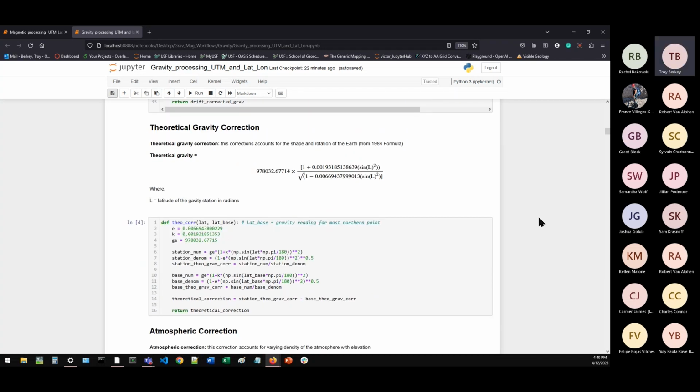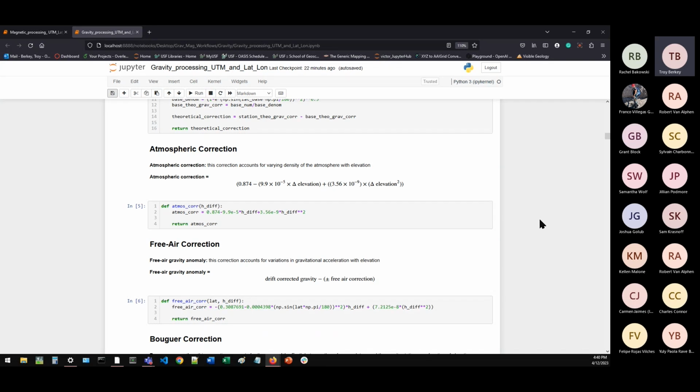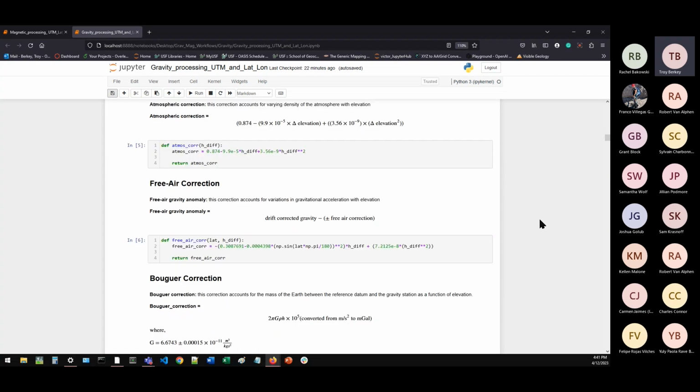And stepping through these, implementing the formula here, the latitude is the latitude of your station, and I'm using it relative to my most northern station. So all things created equal, the most northern point is going to have the highest gravity because gravity increases towards the poles. Here with the atmospheric correction, I'm using the elevation of my base station. So the difference in those two is the elevation that's included in this calculation for each gravity station to solve for the correction.